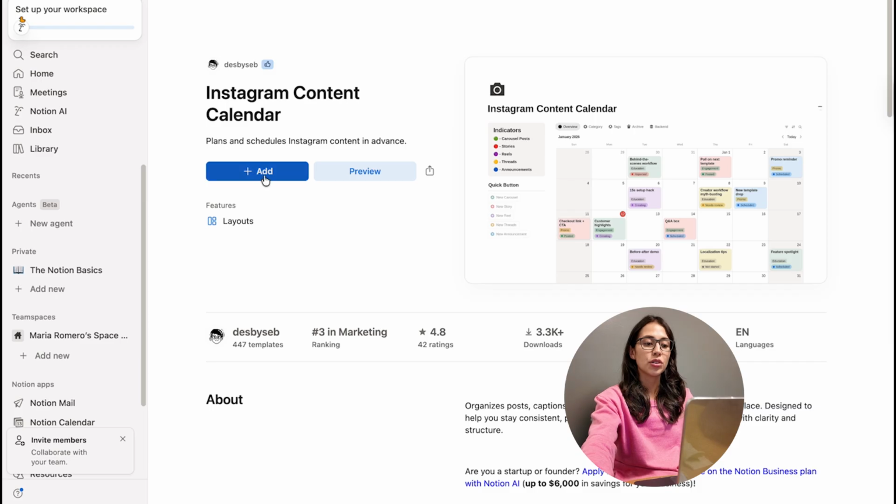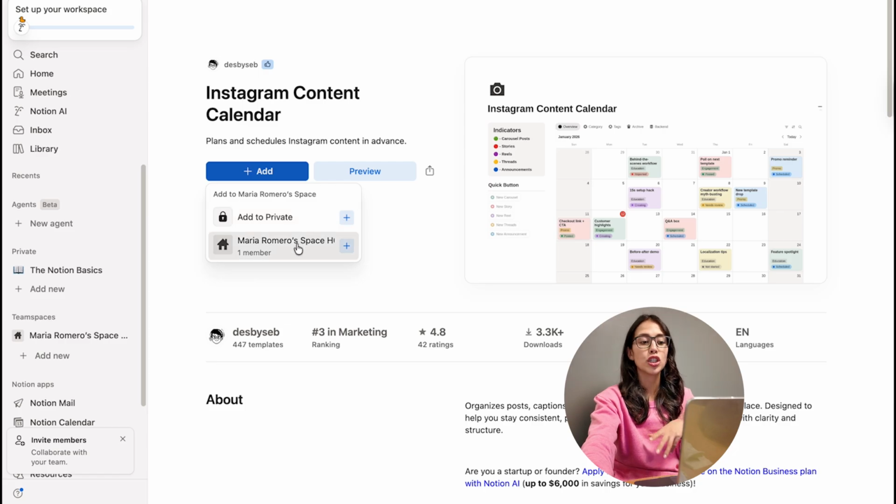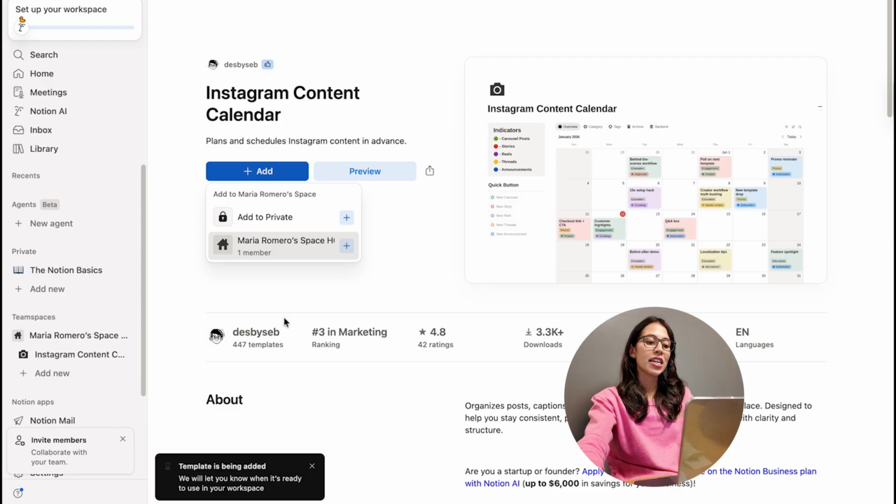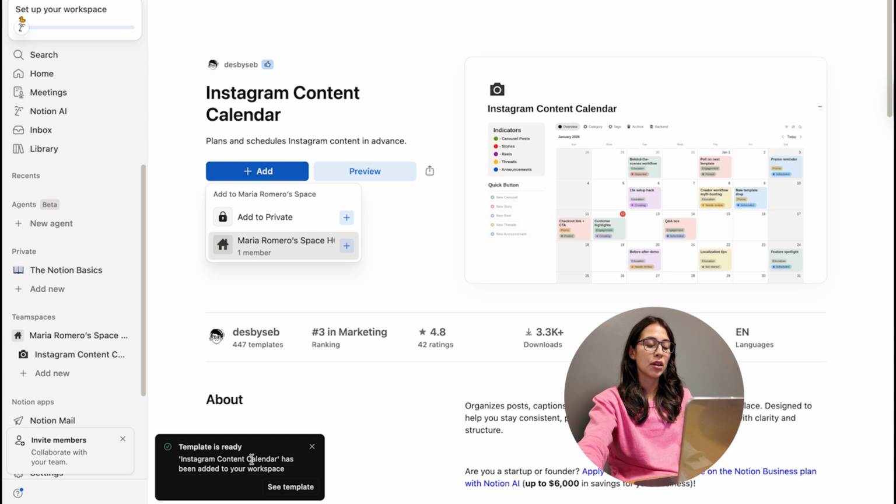And now all you have to do is click on add. Now here you have two different options. You can add it to your private space or to your normal workspace in Notion. Since for me, content is really private, I'm going to select private. All right, so it's going to take a few seconds, but after that, your template will be ready to use, and you're going to find it right here on the left.